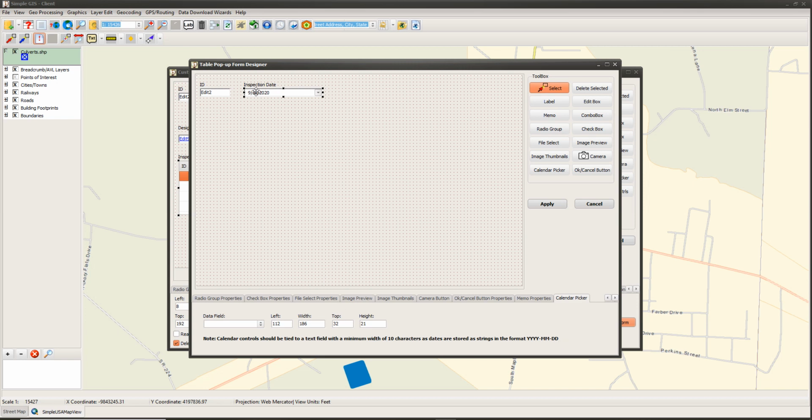So I've dropped the calendar picker control. I just need to select the data field that it's going to be tied to, and in this case, it's going to be my inspection date. And then I'm just going to shorten this up a little bit so it's not quite that wide. And so now I'll have this new control on the form that will allow the user to select a date off of a calendar.